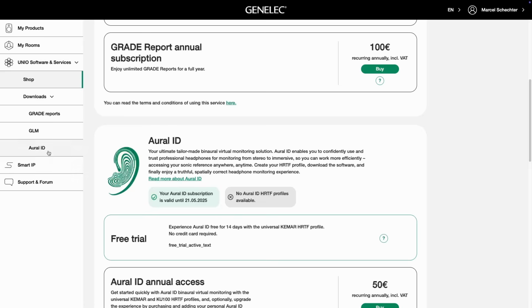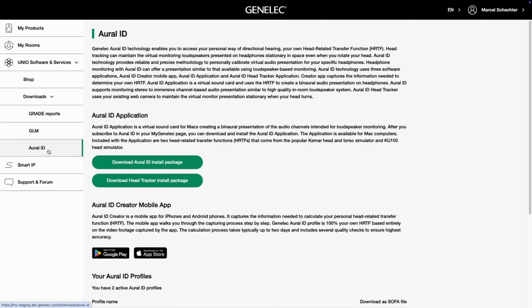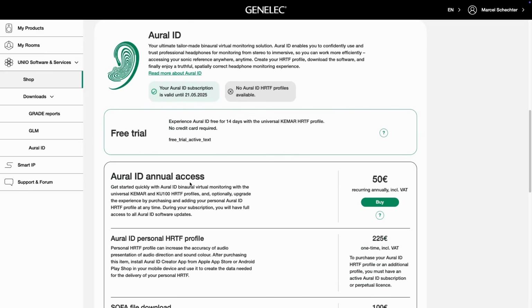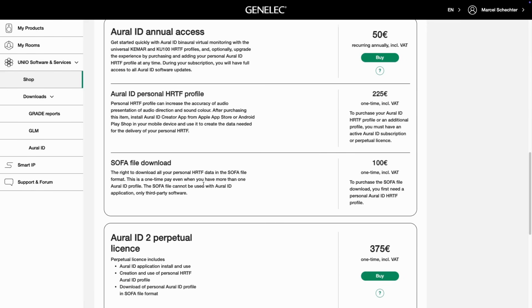Now download the Aural ID application and install it on your Mac. If you intend to use head tracking, download and install the additional Aural ID head tracking executable. If you want to continue using Aural ID after 30 days, purchase an annual or perpetual license from My Genelec.